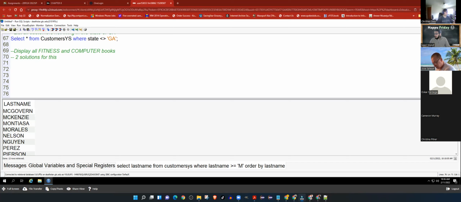Okay, so besides Cameron, everybody else got this one? So what's your solution number one to doing this problem? Just where category equals fitness or category equals computer. Okay. And what will be the alternate? In. Okay.